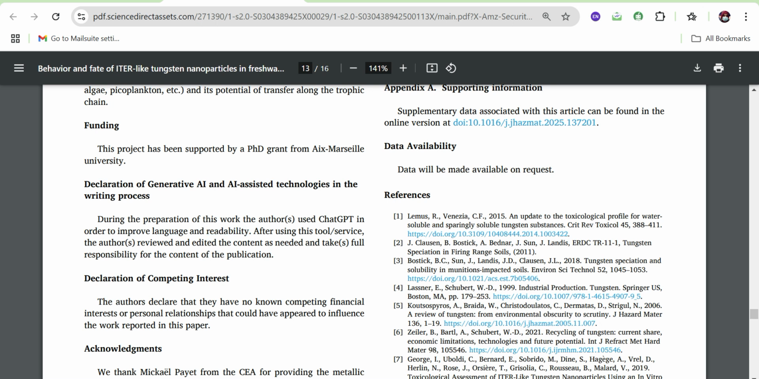Okay, so after using this tool, after review and editing, you also need to clarify that you have used AI, but after using it you have also cross-checked each and every detail of the paper so that it doesn't look like AI-generated data. This will show that you have humanized the paper as well.